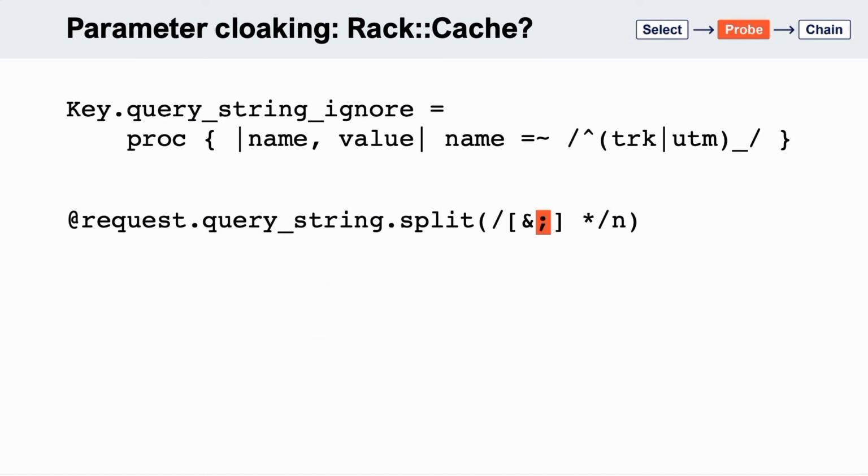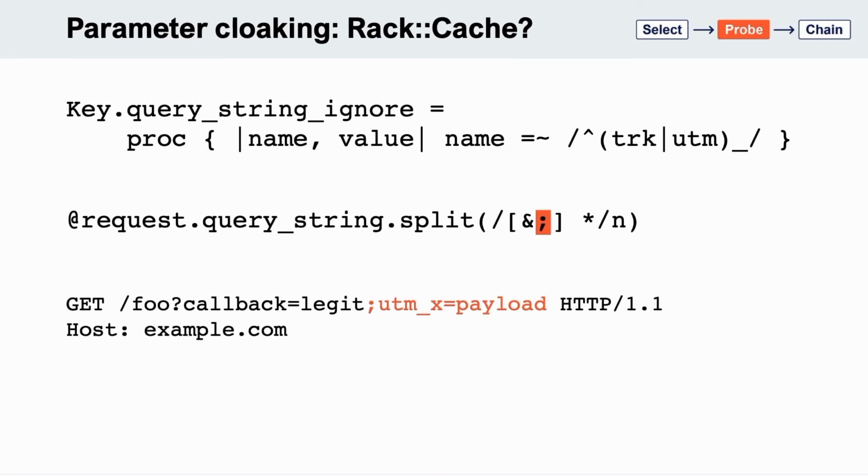On a different target, something was weird and I couldn't find an oracle that was any good, so I looked at the code in order to figure out how to exploit it. And we could see they were splitting the query string on semicolons as well as ampersands. That meant that in principle, I could use a payload like this to smuggle a malicious bit of code into the callback parameter that would be excluded from the cache.